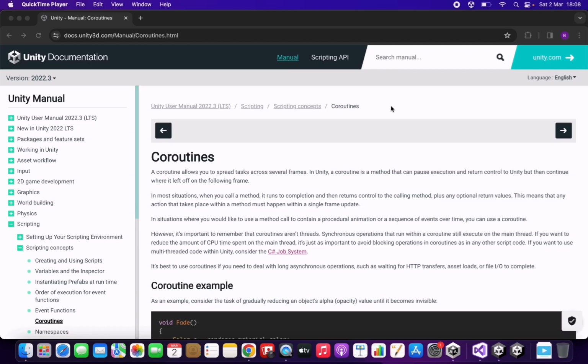What is a coroutine and why is it so important? That's the question we're going to answer in today's video. We are going to implement a coroutine in our game and see how we can benefit from this feature of Unity in our games. Basically, first of all, I will be showing you the documentation.